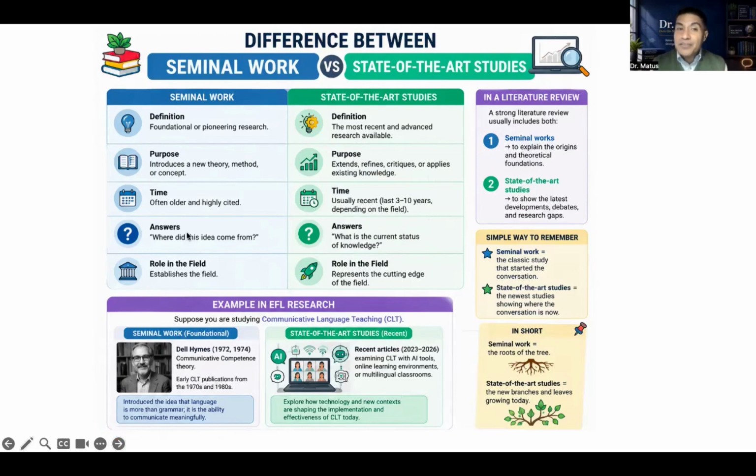So let's have a look at the contrast. Seminal work answers: where did this idea come from? State-of-the-art answers: where is the current status of knowledge? The role of seminal work is to establish the field. The role of state-of-the-art studies is to represent the cutting edge of the field.